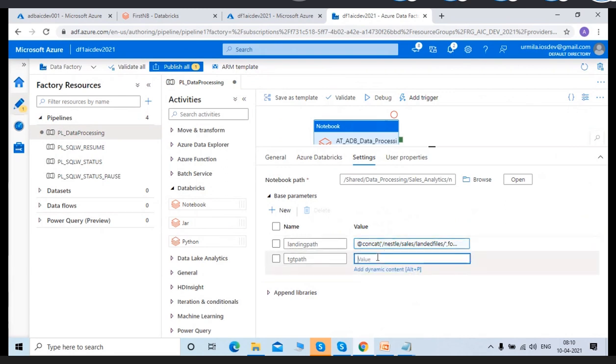If you want to write the data, you can do the date partition. In case you don't have the date partition, write to the Nestle sales processed folder. Inside it, if you want to write the data object-wise, you can provide that object, for example sales orders. If you want, you can do the partition YYYYMMDD. If you want to write the data into a single folder only, then don't do the date partition.